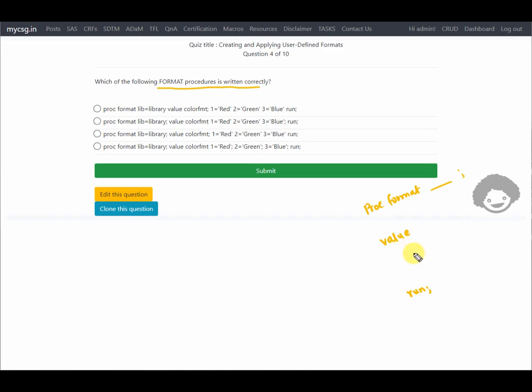So on the value statement, we will have to provide the name of the format or informat that we are creating, followed by the input value, an equal to sign, and how the value should look. We should do it for all the ranges that we want to display, and then end with a semicolon. Now let us see the options provided and see which one could be correct. So the first option says proc format lib is equal to library.